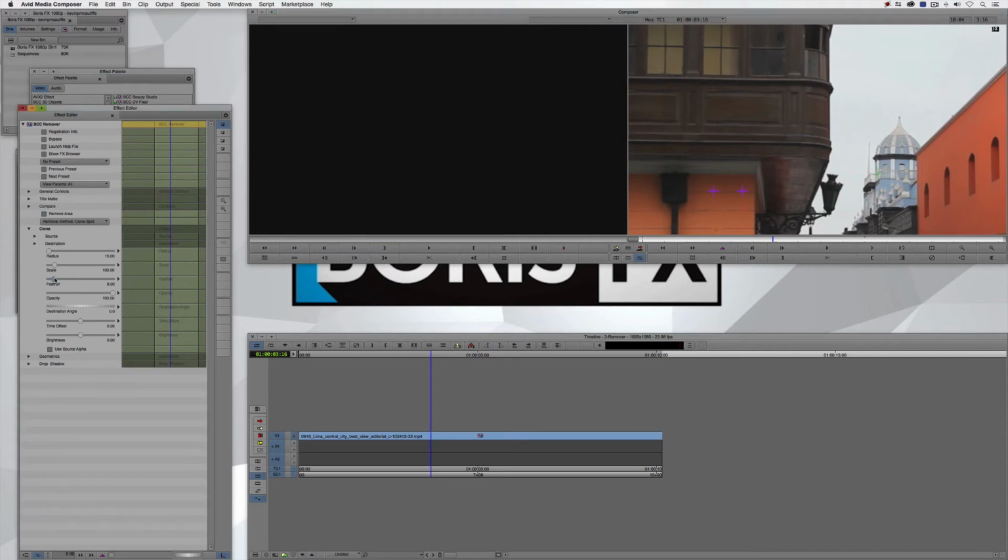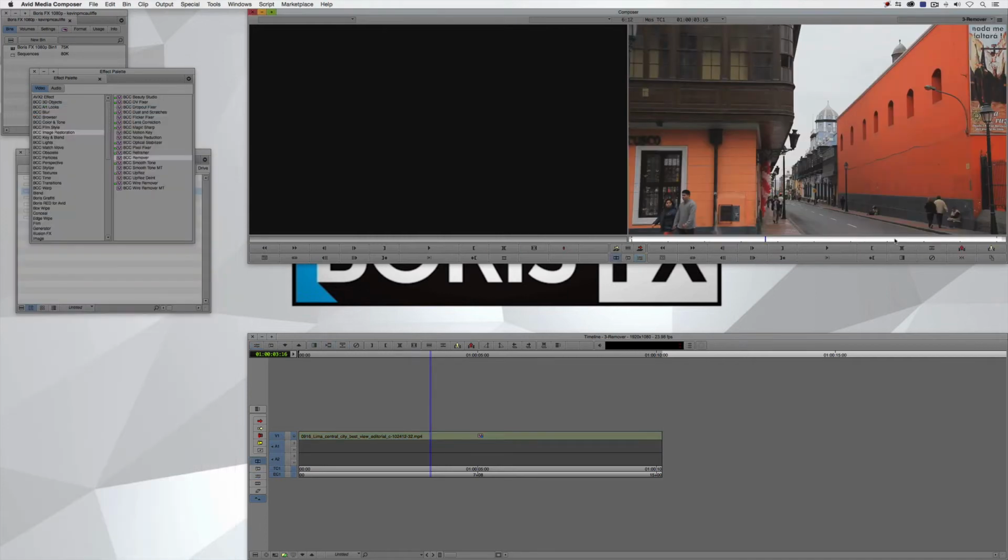Let's give it a feather of about 8. That might be a little bit too much. Let's go back to about 6.5. There we go. And all I'm going to do is step out of the effect, and you can see now that that little blemish is now completely gone. Okay.